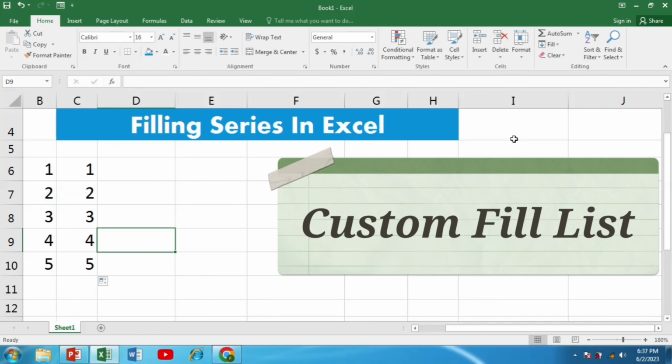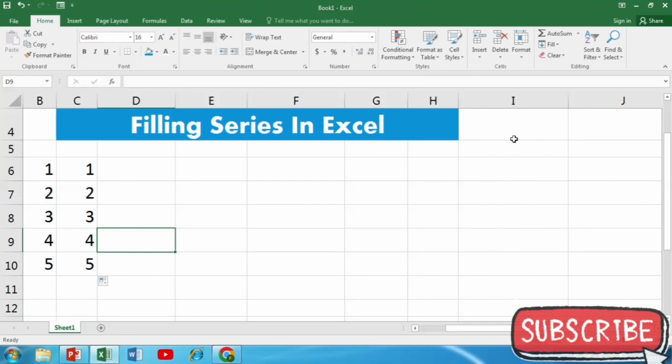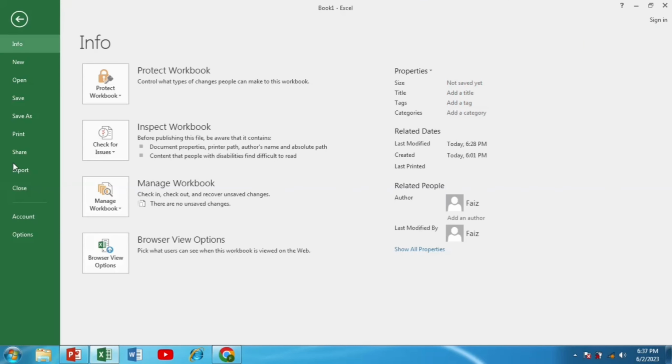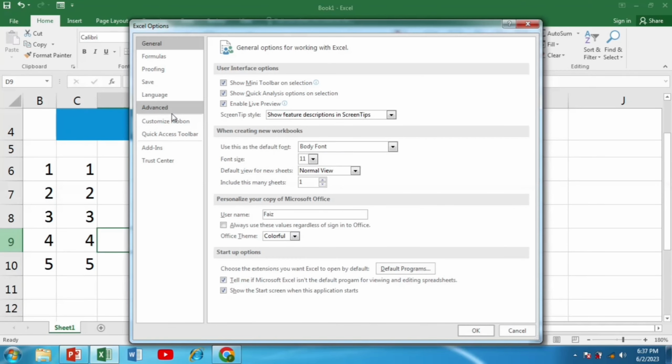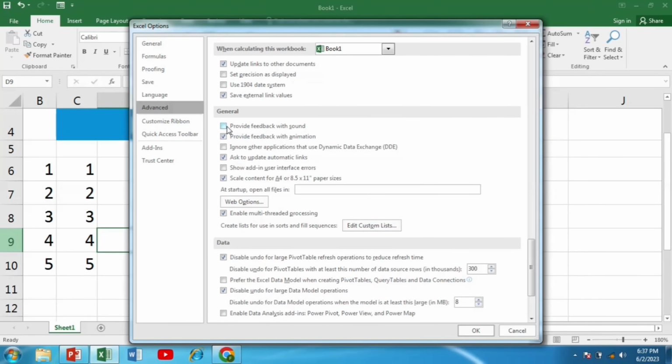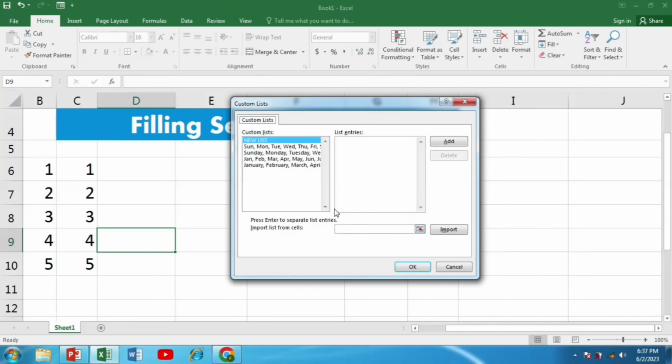Now what if you want to create a series with a different increment or different pattern, or you want to customize a series in Excel? Excel provides a solution for this. You have to go to the file option, then go to options, go to advanced, then under general we have edit custom list, and these are the different lists that are automatically saved in Excel.